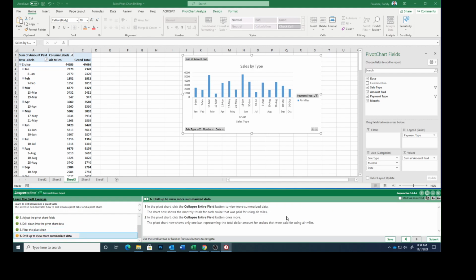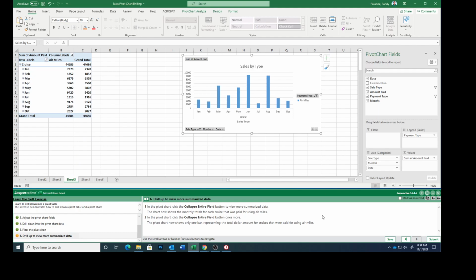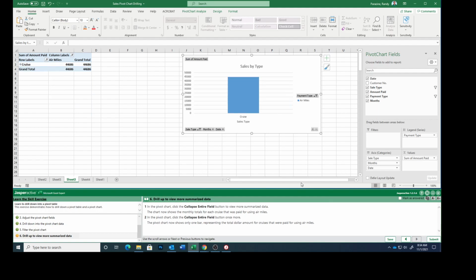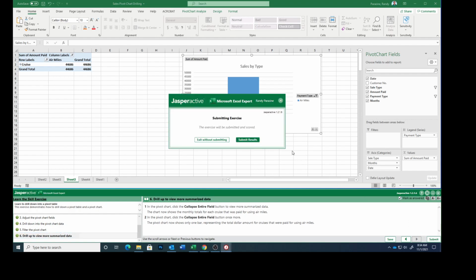Go to the next one. In the pivot chart, click the collapse entire field button. So that's this button here. It gives the more summarized data. The chart now shows the monthly totals for each cruise that was paid for using air miles. In the pivot chart, click the Collapse Entire Field button once more, and it now only shows one bar representing the total dollar amount for cruises that were paid for using air miles. Mark that as answered. Submit.